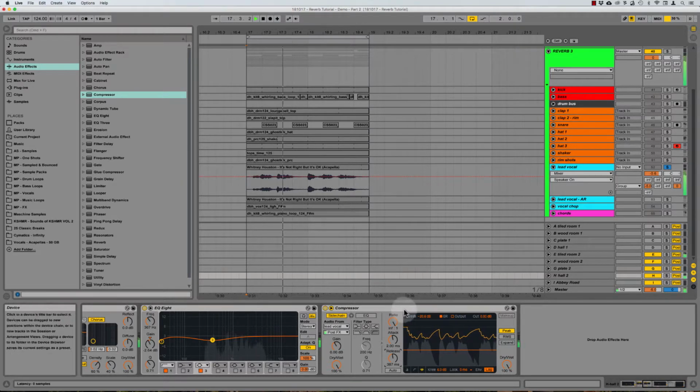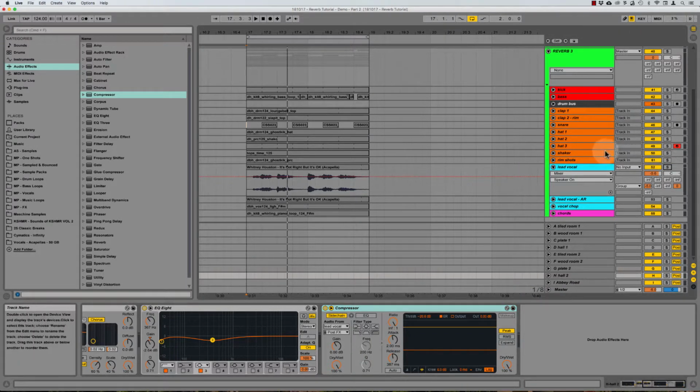And so this is the compressed signal, turning the volume down, and then it moves back to zero gain reduction. All right, and so that's just one trick. Let's check it out in the mix. It makes the vocal a little bit clearer.